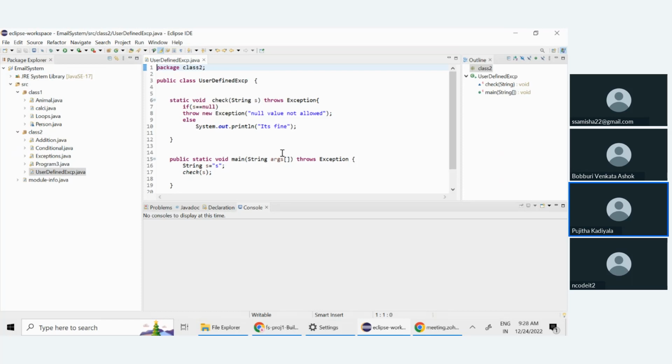And there are some predefined classes that may throw exceptions. For those predefined classes, let's say there is a file reader class and file writer class we have in Java. These classes will throw IO exception, like when the file we are trying to read is not there in the given path, then we'll get an exception. So those predefined classes, file reader and file writer, will throw exceptions.